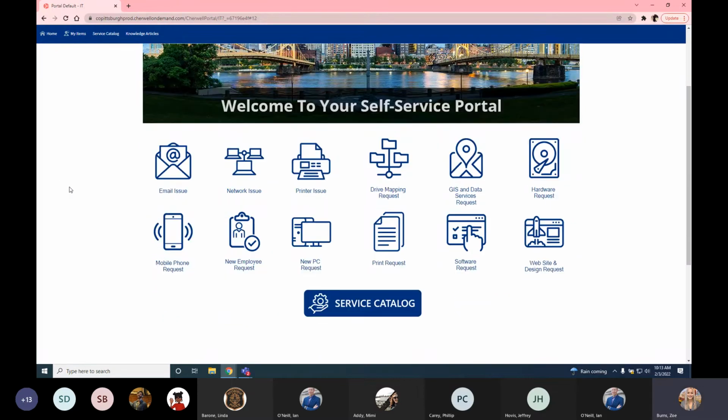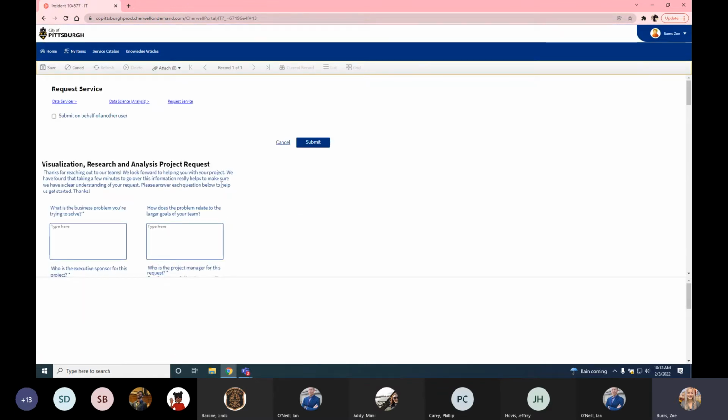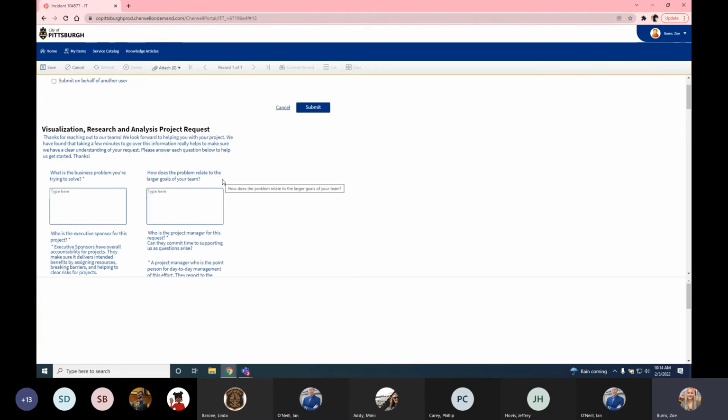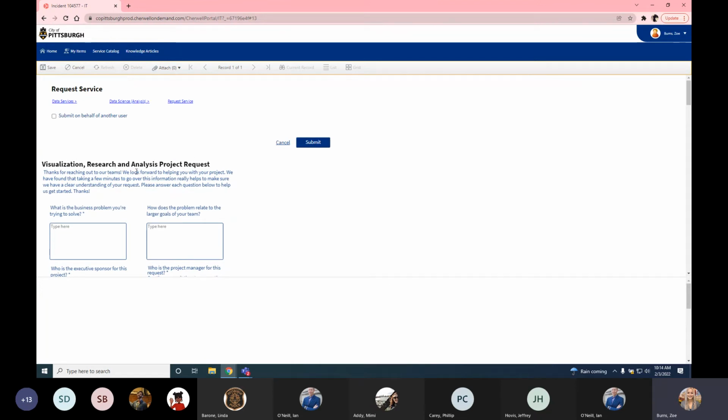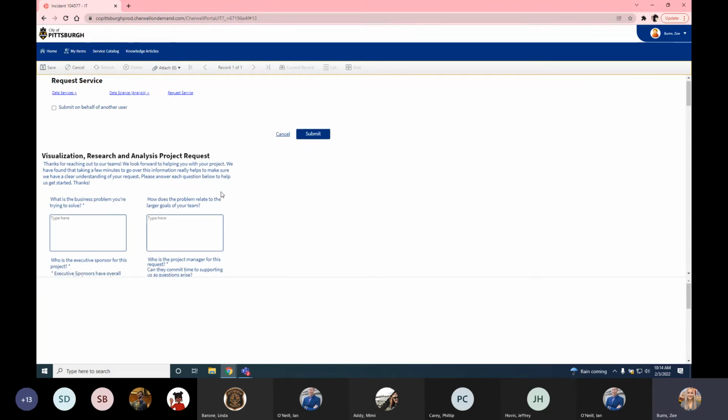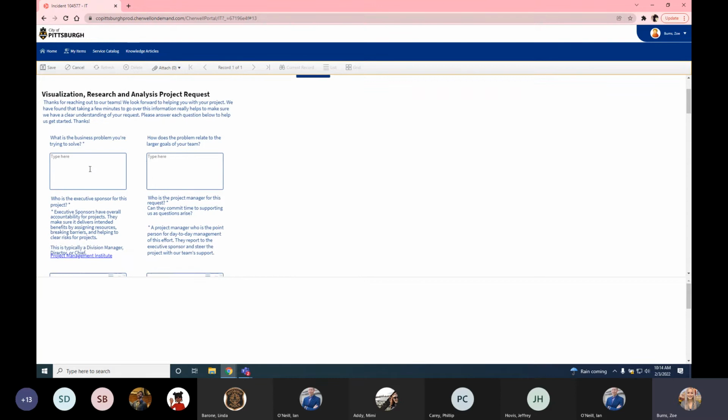I'll go ahead and do a more complicated request. I'll do a GIS and data service request, so you get a different feel. As you can see with this one, the top's still exactly the same. You can still submit on behalf of another user. But this is just an example that depending on how complex the request is, like this is a project request for the GIS team, the data team, there'll be a couple more questions.